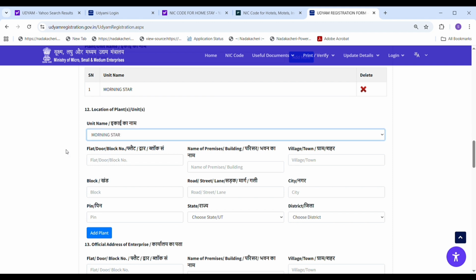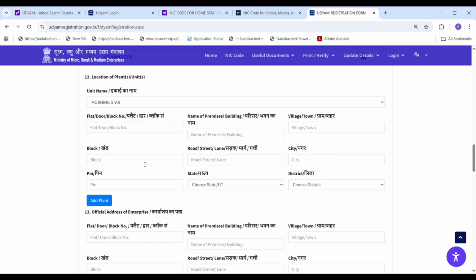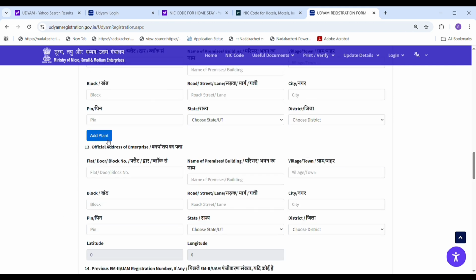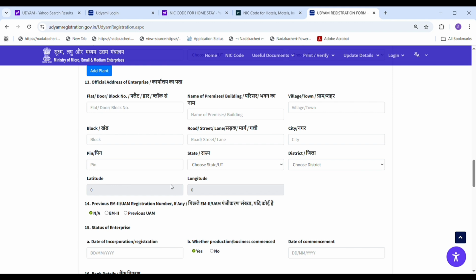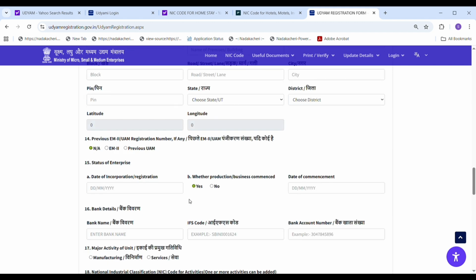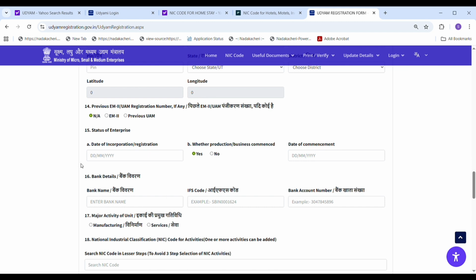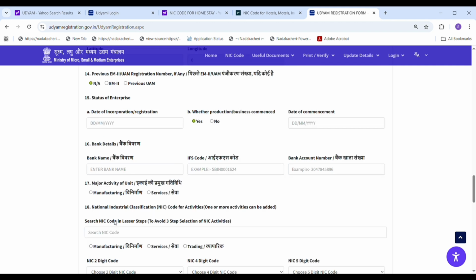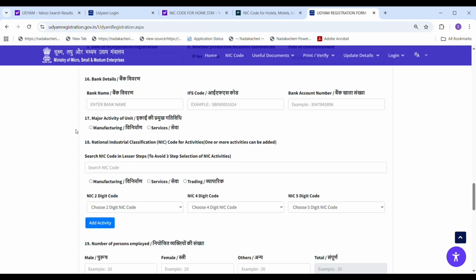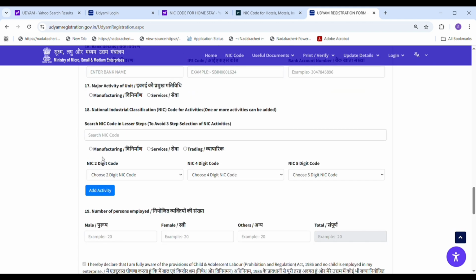After adding the unit, the next step is location. You will choose the option for name and unit name. Then add the address of the plant and press the add plant option. The office address, you can put the same address in the second option. It will ask for the date of incorporation and date of commencement. The two dates can be the same or different, anything could be. After that, it will ask for the bank name, IFSC and account number.